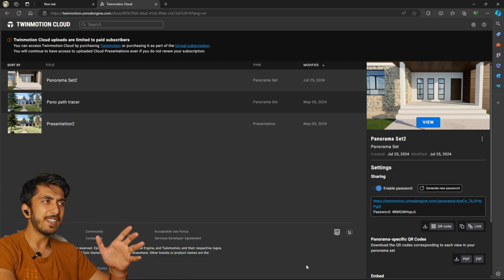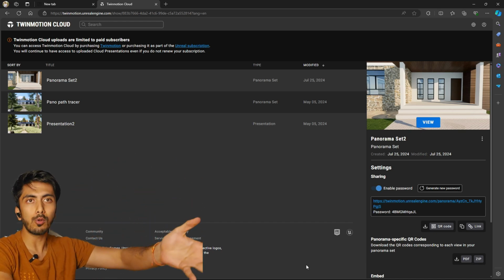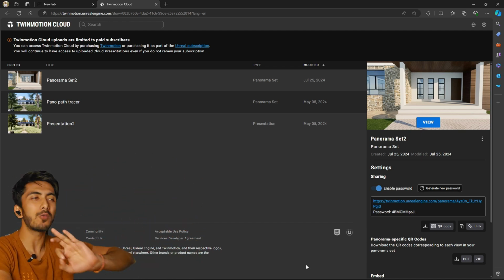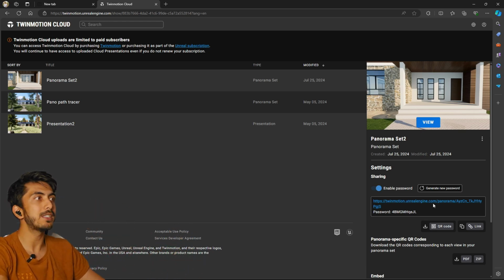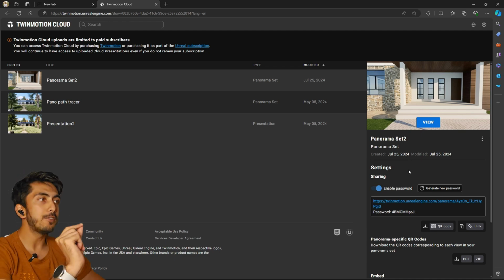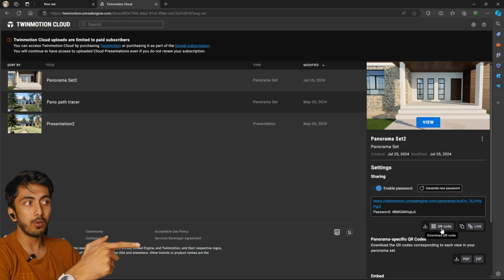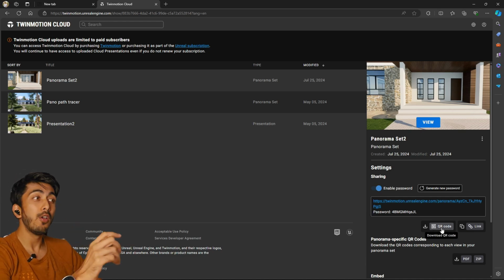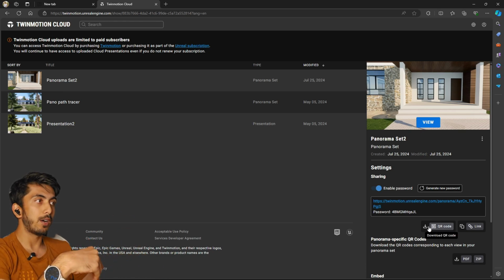Okay guys, so finally it's done. It took me around 6 minutes, not me, the Twinmotion cloud services, it took around 6 minutes to complete this entire process. And here you can see that it gives you the ability to enable a password, generate a new password and a link, or you can even generate a QR code for your clients and share it with anyone. So here is the QR code.